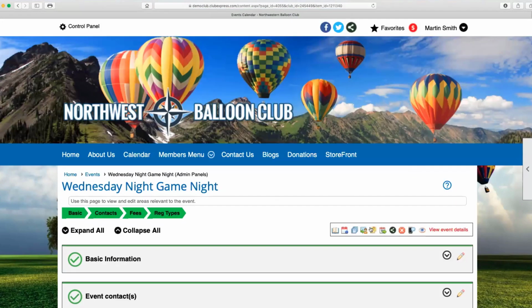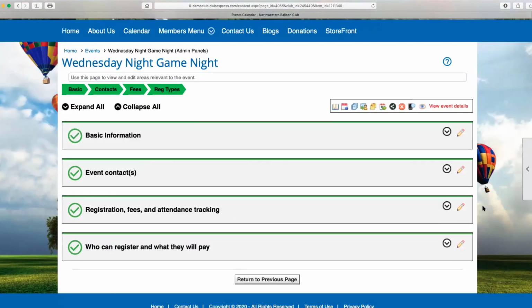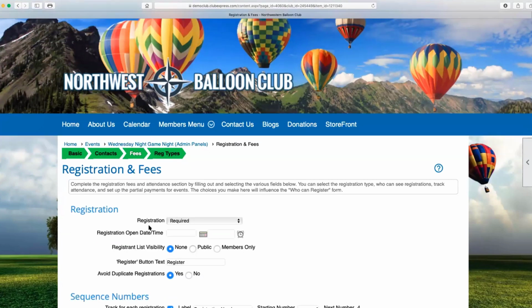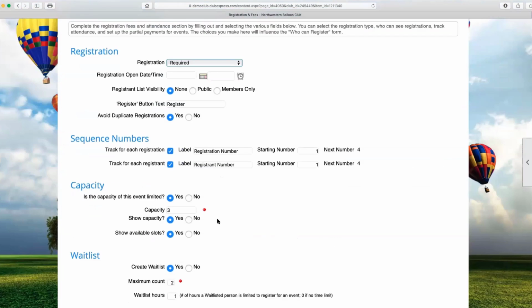The way you define the waitlist is by going to the registration, fees, and attendance tracking screen. And I can click this icon here, or I can click the fees option up here. Now, first of all, registration needs to be required in order for you to have a waitlist, either required or required by a close date. And then secondly, you need to define a capacity. So in this case, the capacity of the event is limited. We set it to 3 people, and the other 2 settings don't matter.